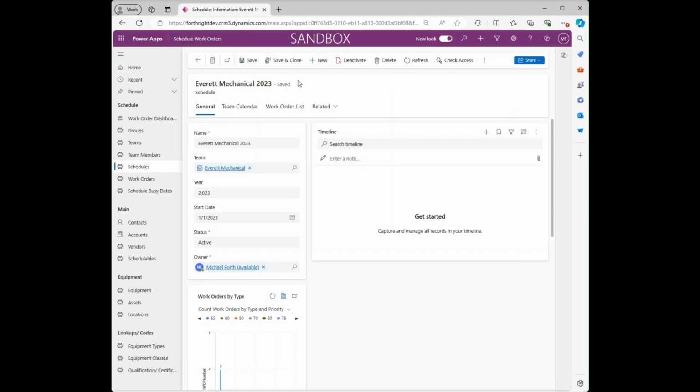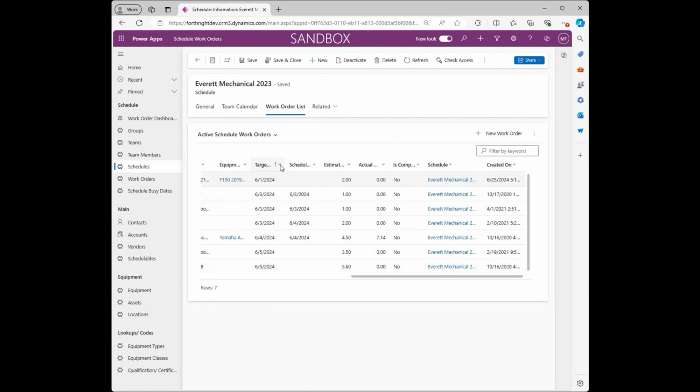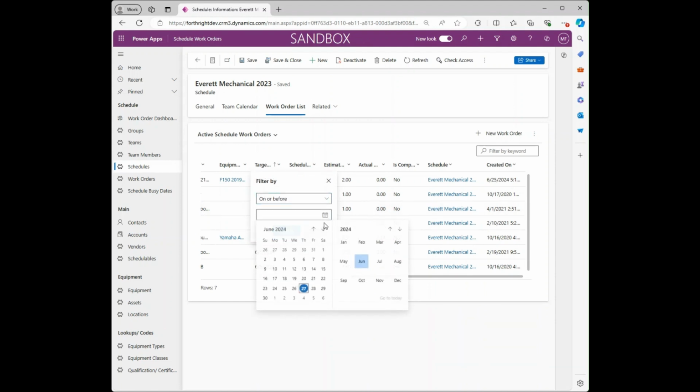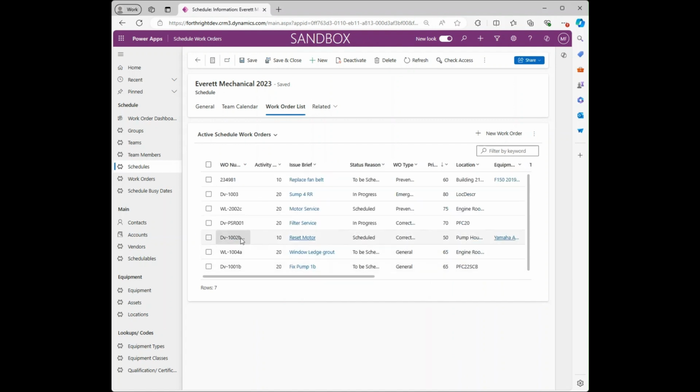The Work Order List tab shows the list of work orders assigned to this schedule. You can optionally sort them by target date, or filter the records by a variety of alternatives such as on or after a specific date. You can edit the work orders from this list by clicking the Issue Brief description.